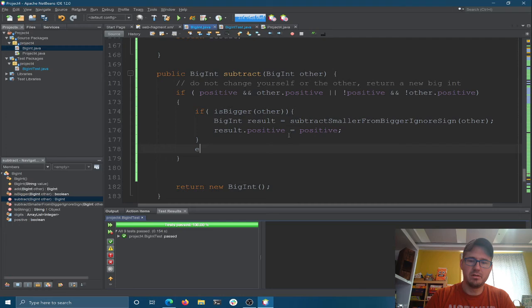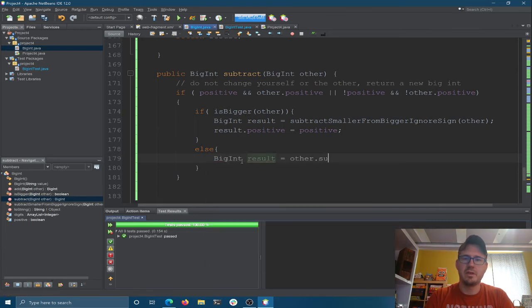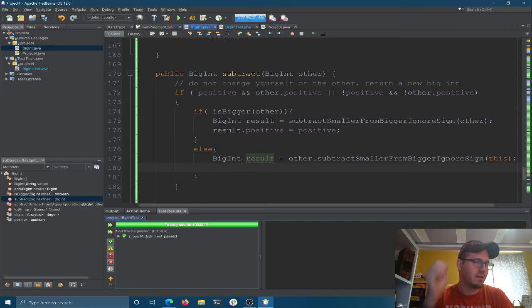Okay, if we're not bigger, then we must be smaller. Let's do this the other way around. So we're going to say a BigInt result is other.subtract smaller, given this, which is us. And then if they were bigger, we're going to be their sign. Right? Because if we were both positive, no, if they were bigger and we're both positive, that's not going to work, is it? So we're going to be the opposite. So if we were negative and they were negative, we're going to be positive. And if they were positive, we're going to be negative. So we're going to be the opposite.